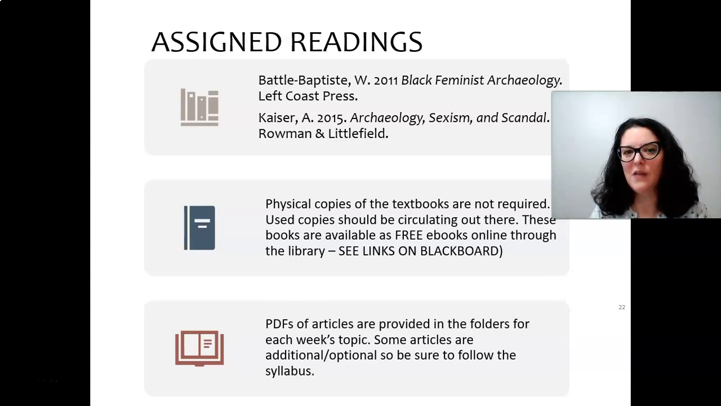I'll explain why. Battle Baptiste actually has a bit of background information that I'd like all students to read, so that we have a different perspective in terms of approaching gender in this course from an intersectional framework. And then Kaiser, I don't expect everyone to read, but instead just be familiar with some of the core concepts that come out of it. And I basically have a book review assignment where you'll pick one of these 2 books to review. Okay.